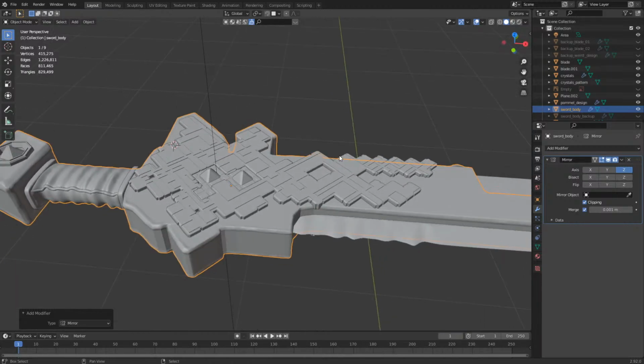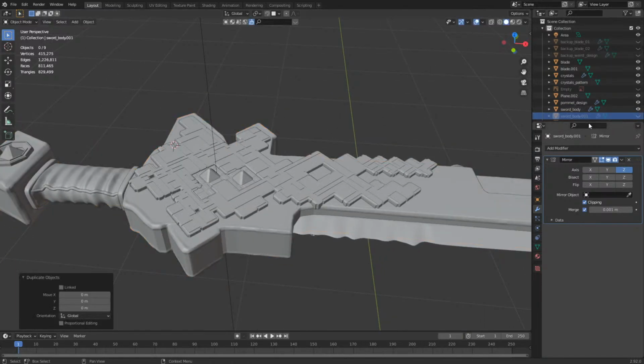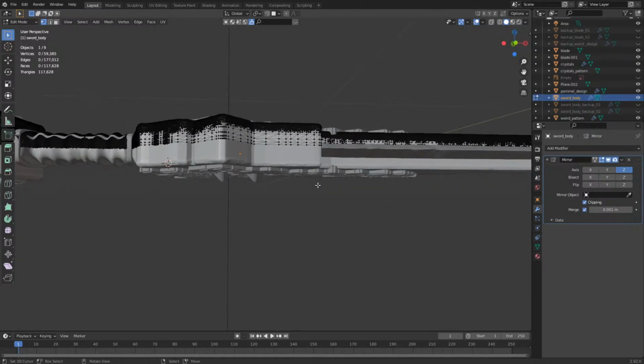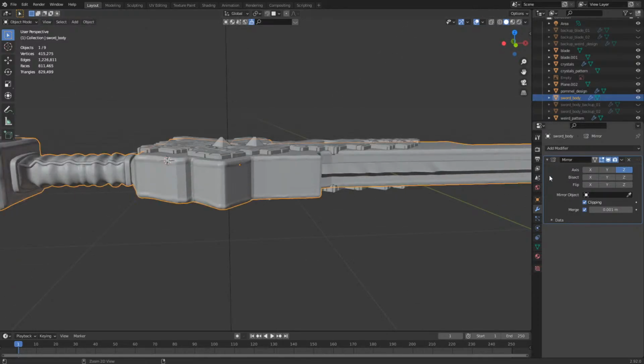We're gonna duplicate this and we're gonna call it sword_body_backup_02. I'm gonna name this one _01. And for the sword body now, we are going to be applying the mirror modifier.